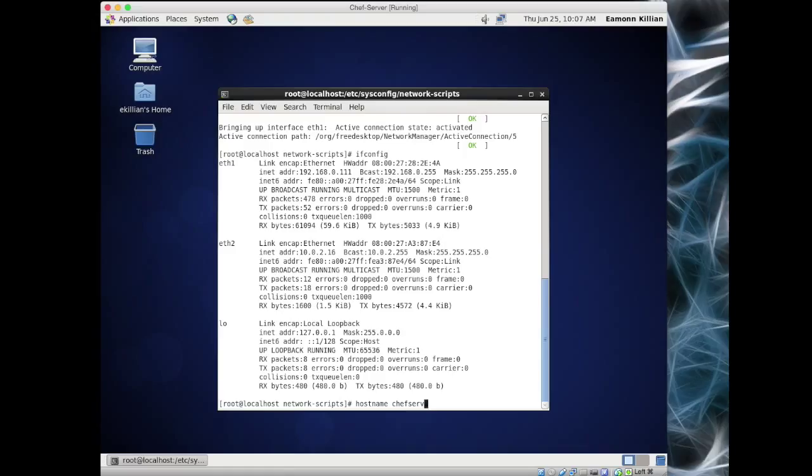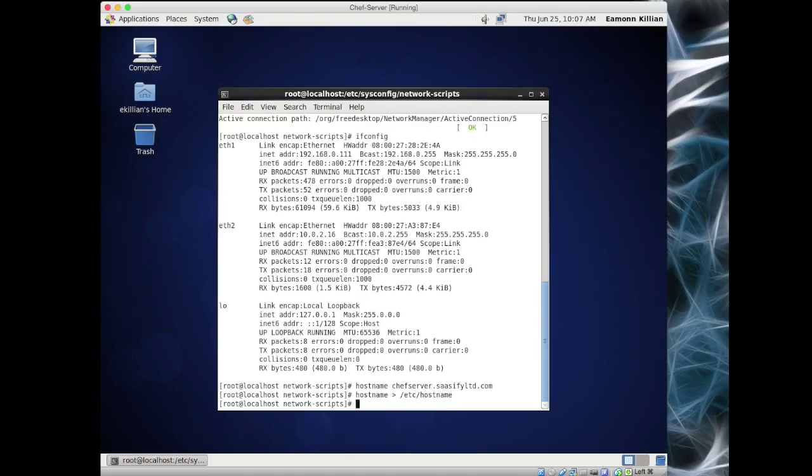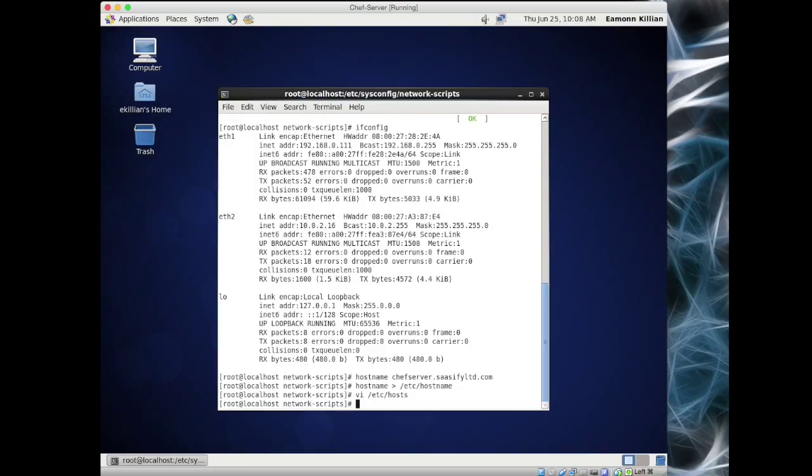Hostname is chefserver.sassifylimited.com. I'm going to put the hostname into the /etc/hostname file. We're going to vi /etc/hosts, just like we did on the other one. Chef workstation, chef.server.sassifylimited.com, 10.0.2.17, and this is our chef node. Lovely, so they're all in the hosts file.